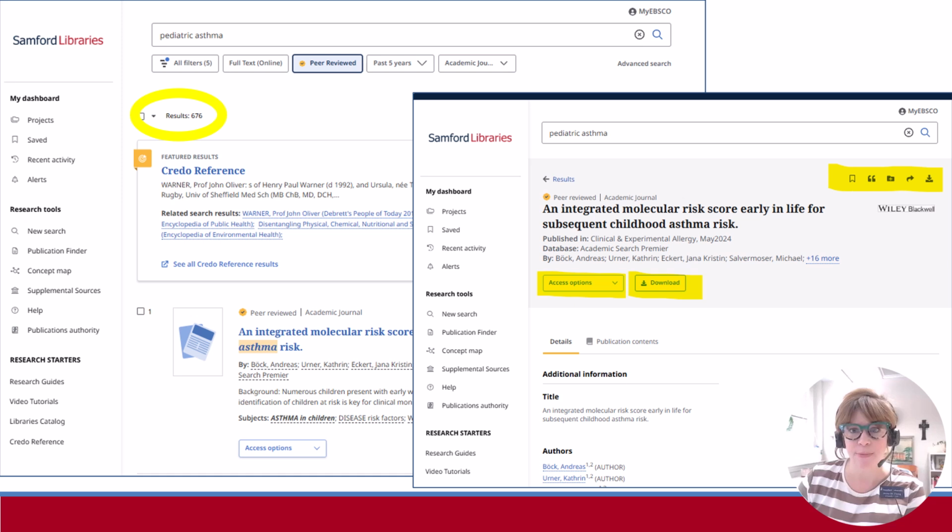With the food allergy limit added, I now have 676 articles. We brought it down from 190,000 to 676 with a few clicks of the mouse, all scholarly, reliable, and on topic. That's the power of library databases, and the open web just can't compare.